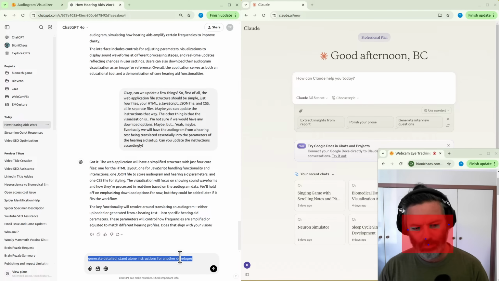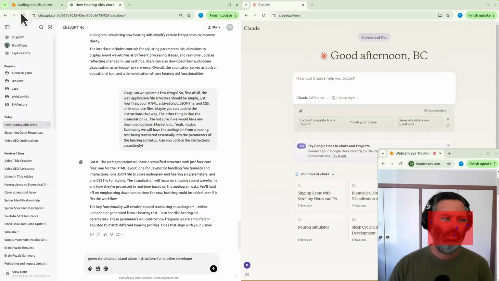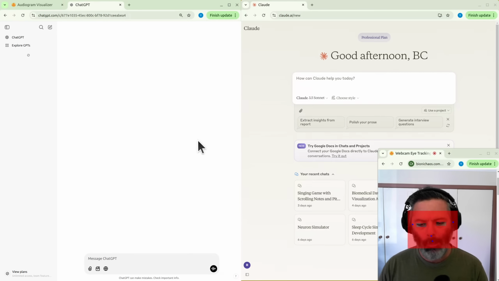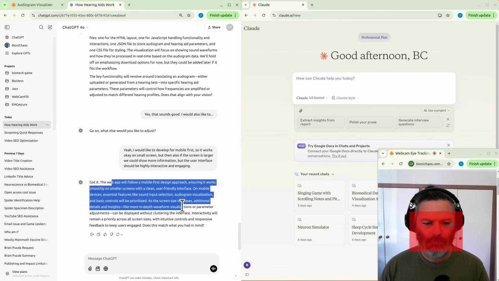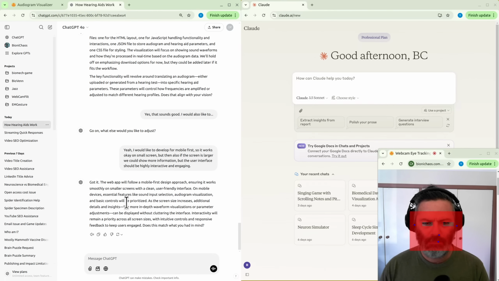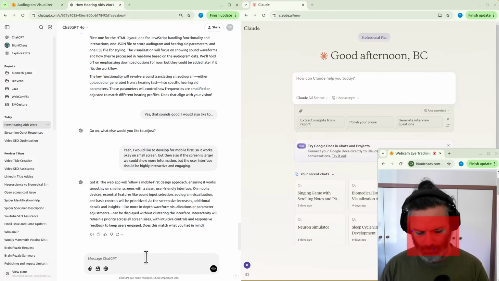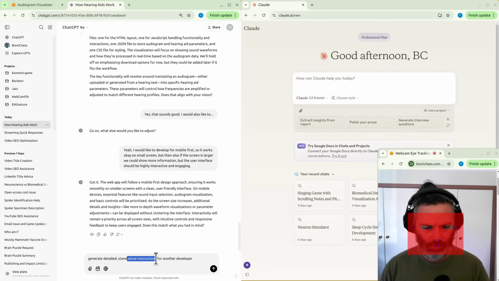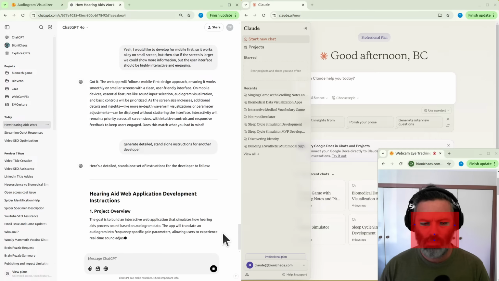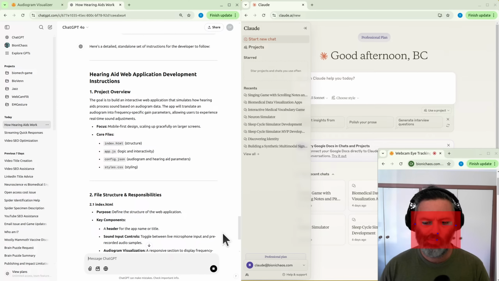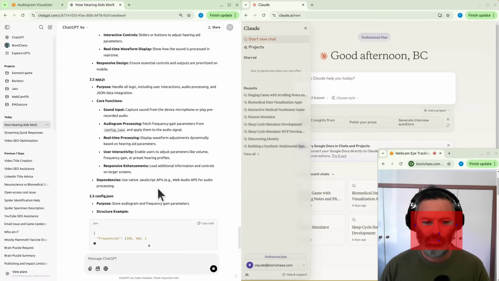Got it. The web app will follow a mobile-first design approach, ensuring it works smoothly on smaller screens with a clean, user-friendly interface. On mobile devices, essential features like sound input selection, audiogram visualization, and basic controls will be prioritized. As the screen size increases, additional details and insights, like more in-depth waveform visualizations or parameter adjustments, can be displayed without cluttering the interface. Interactivity will remain a priority across all screen sizes, with intuitive controls and responsive feedback to keep users engaged. Does this match what you had in mind?